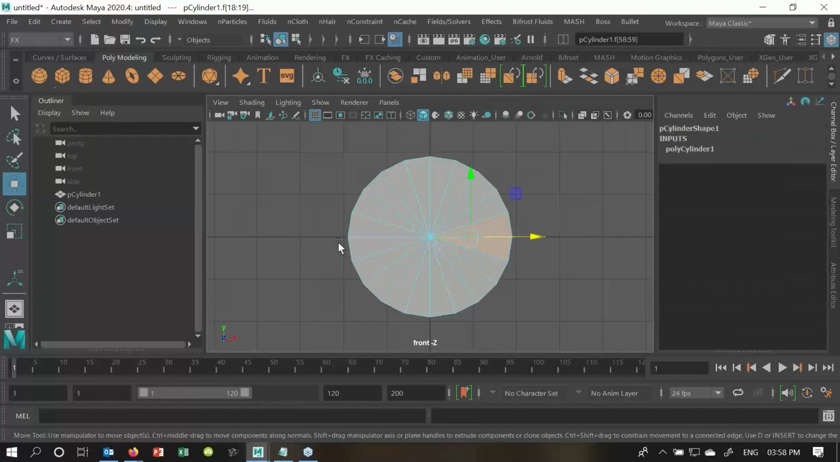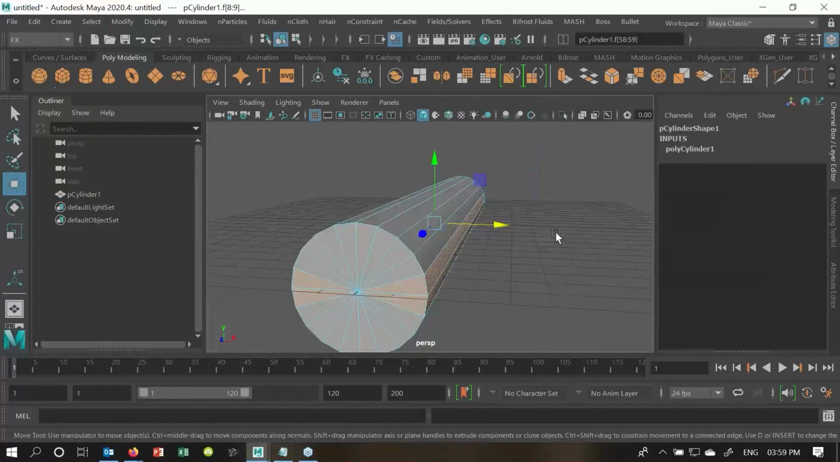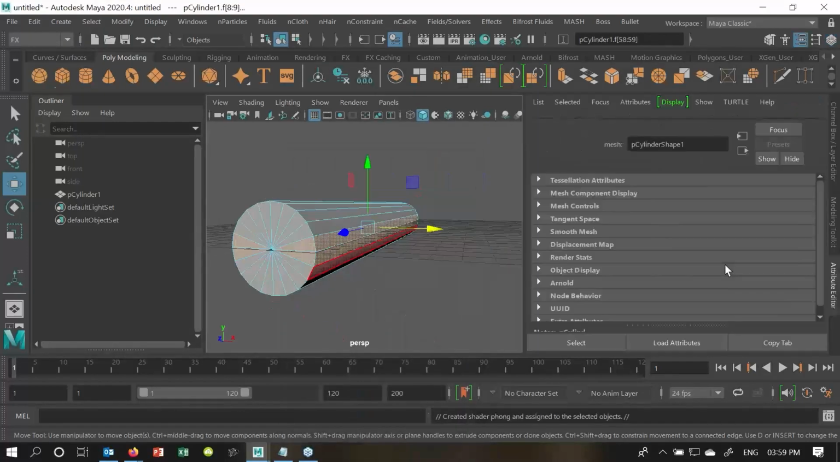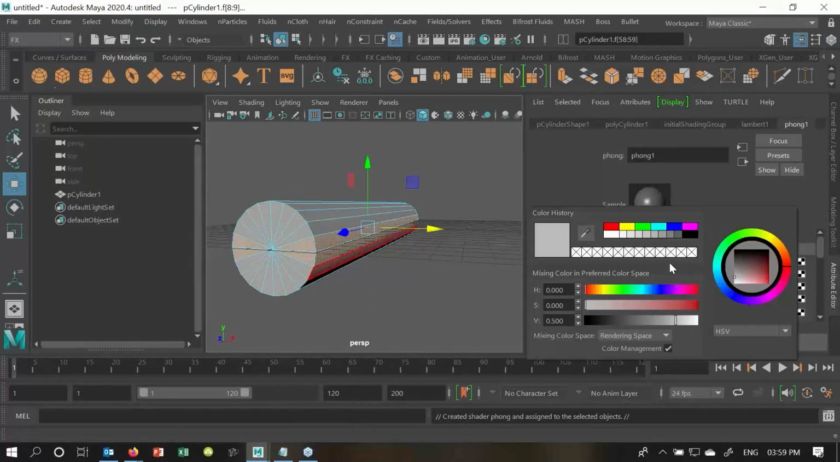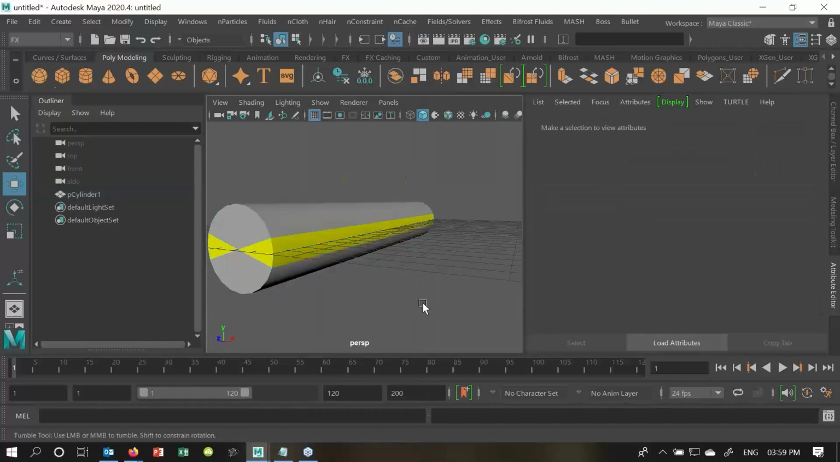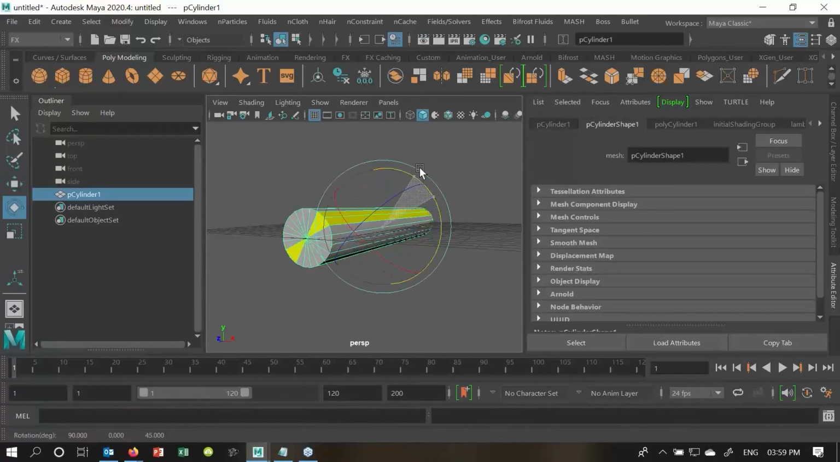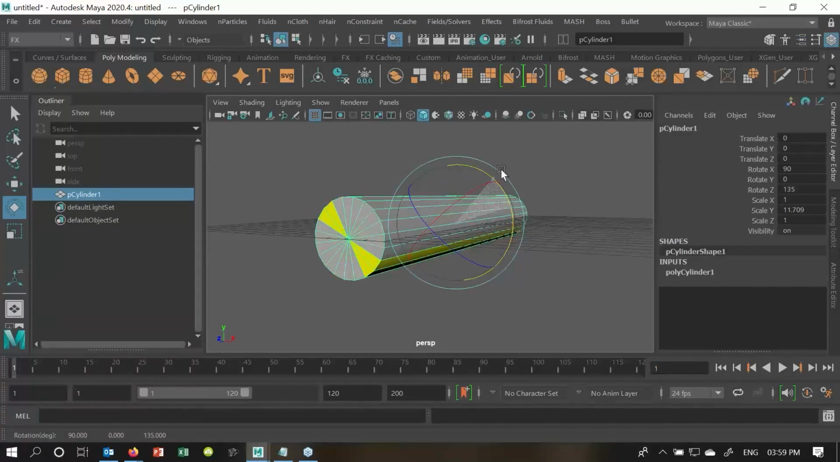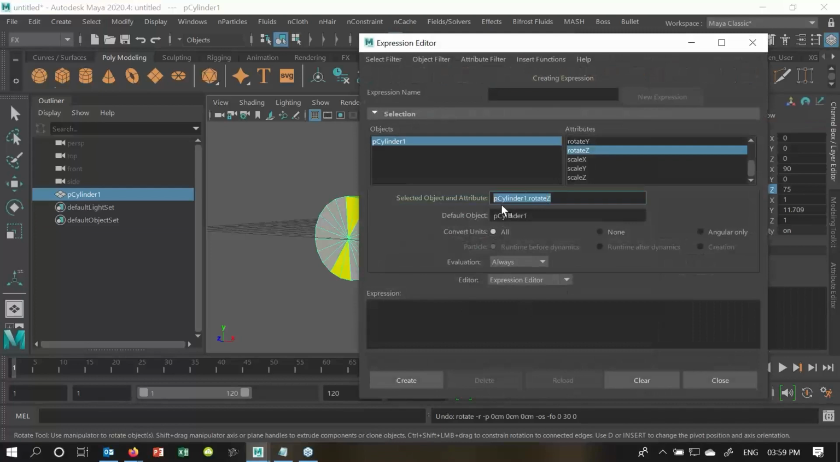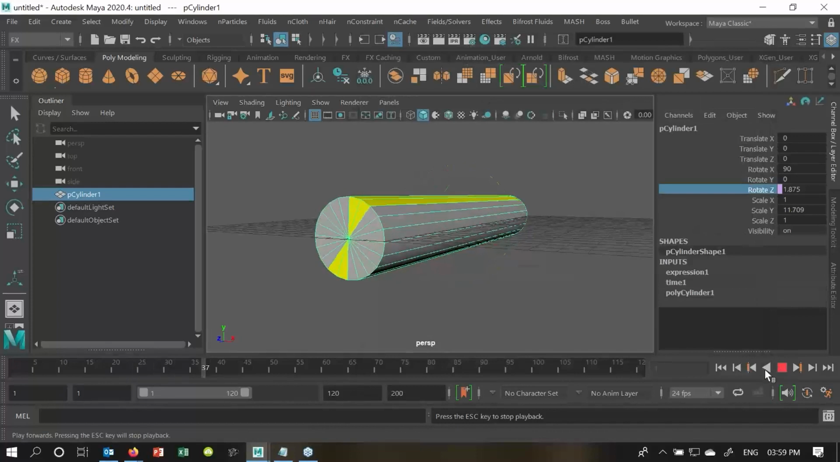I'll select these two, shift and select these two, and apply assign new material, form, and I'm applying this yellow material. Now I'll see how much rotation we have to apply. What I want is for this to rotate, right? So what I'll do, rotate Z, edit, expressions, drag and drop over here, equal to time into 45, edit close. So this is rotating, right?